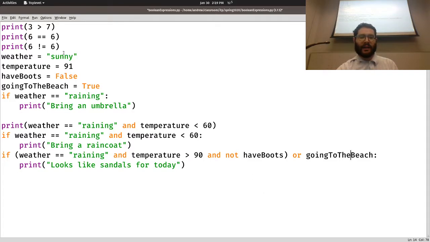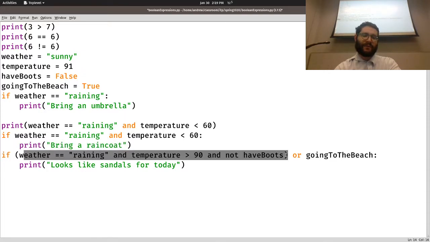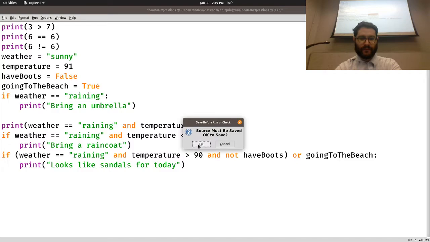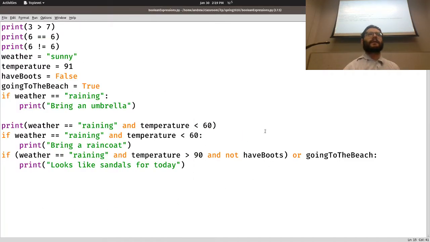So let's go ahead, and it's sunny right now. Temperature is greater than that, but sunny, so this will all evaluate to false, while this will evaluate to true. So we've got this OR operator over here, and we're going to see what happens. One side of the OR was false, the other side of the OR was true. Looks like sandals for today. So the OR operator is kind of a bit of the reverse of the AND operator. If either side is true, or both sides are true, the entire thing is going to evaluate to true.